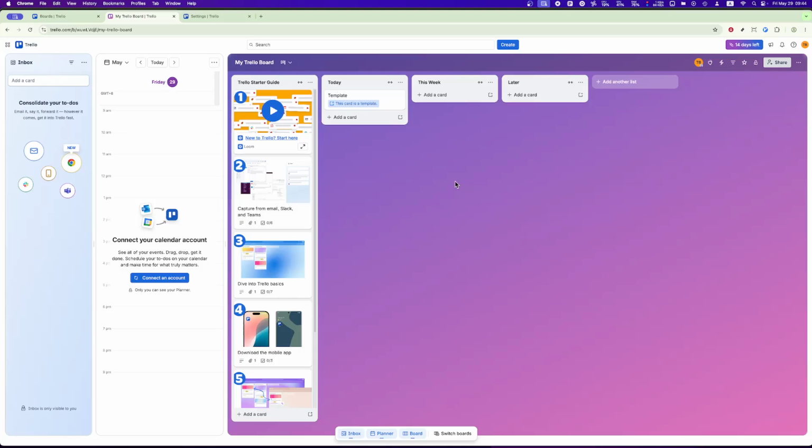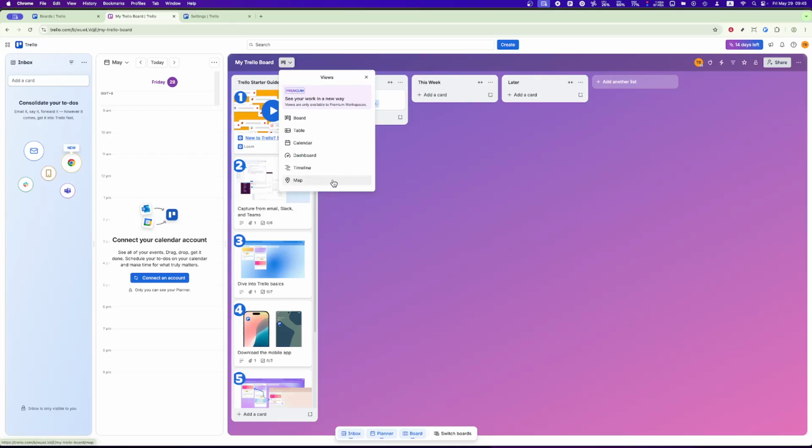Next, take a look at the top right corner of your board. Near the board title, you'll see a Views icon there. Click on it. A list of available views will drop down. From this list, select the option labeled Map. If you don't see the Map option, double-check that it's enabled for your workspace plan or user permissions, as this feature might not be available on all Trello accounts.